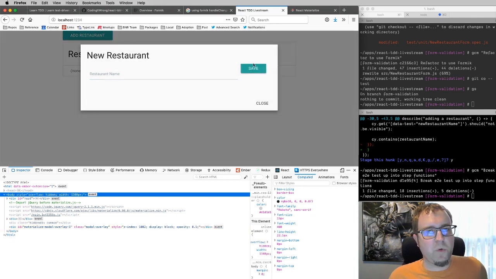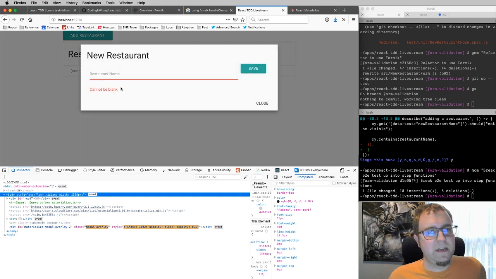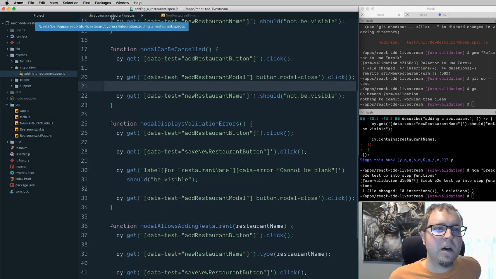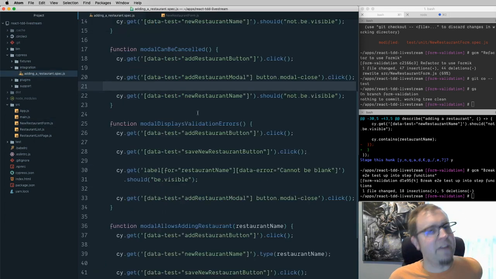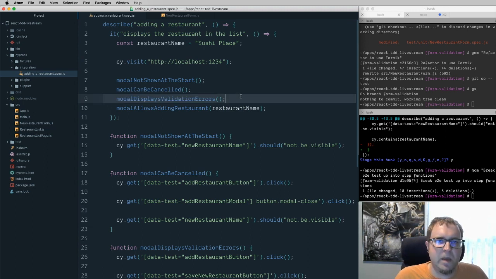So we open the form, we click save, we get the error cannot be blank, and we click close. Now if we open it again, the validation error is still there. So I'd like that to be cleared out instead. So let's see if I can figure out how to do that. Should we figure out how to test it? I think we should. So let's consider this being a separate step.